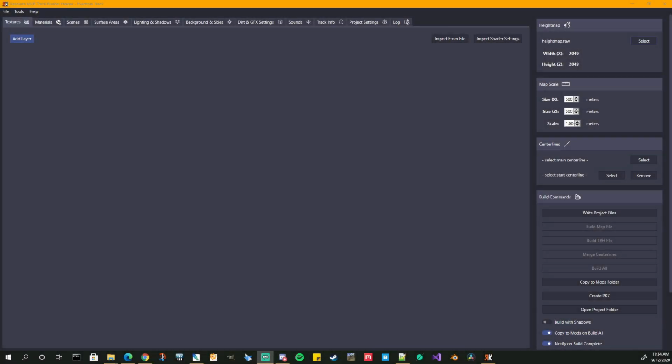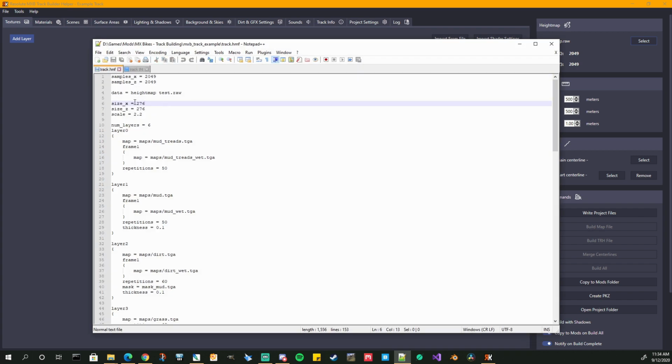All right, now that we have our height map set, our next step is to set our map scale down in this section here. This will be your IRL dimensions. I know if you're following along with TSC, he shows you, if you're doing a replica track, how to get the dimensions of your track from Google Earth or Google Maps, whatever you happen to be using. So we're replicating the example track, so we are just going to use these values here, 276 by 276 and the height of 2.2.